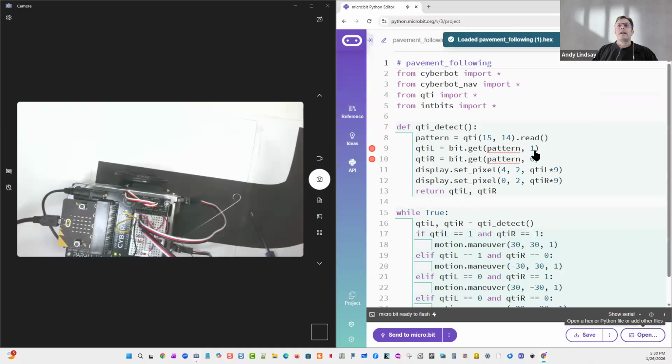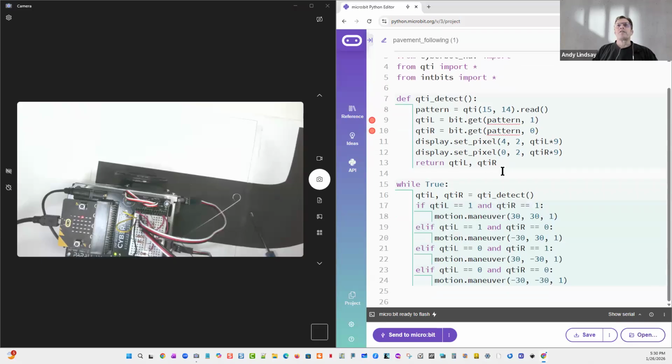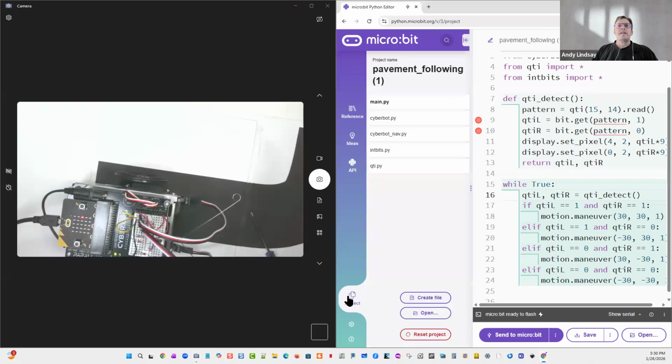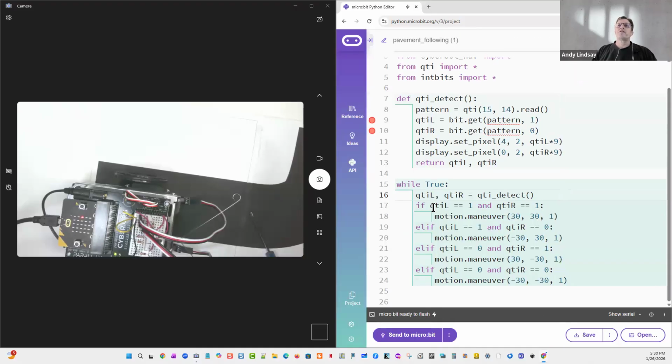And so this is all the same detection stuff here. And then it has a Cyberbot nav. What this is going to do is make your maneuvering easier. We wrote a function like this during the first or second workshop session. We had one where we could use positive speeds for both wheels for forward and then a duration.